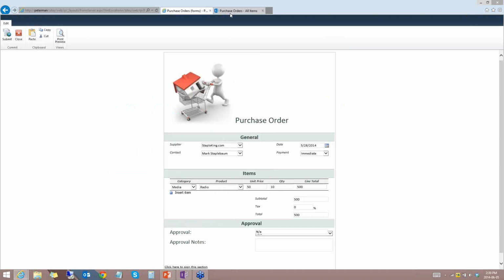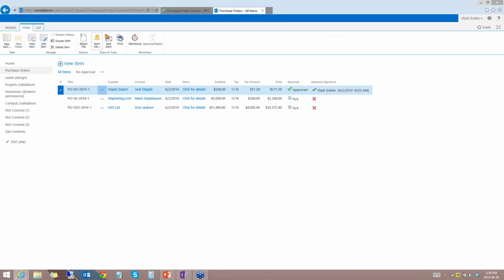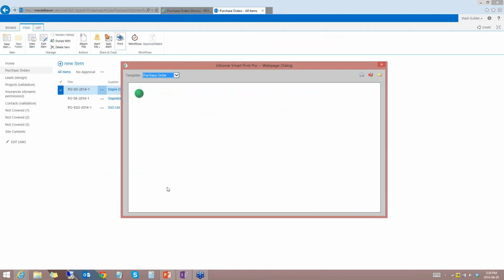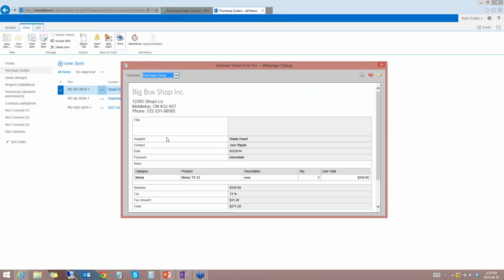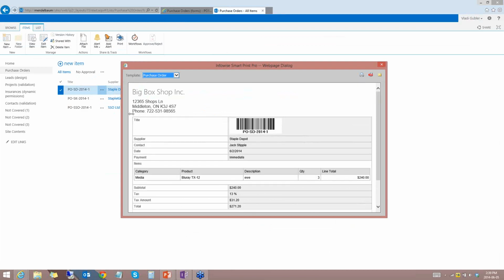Okay. In our case, let's see, first of all, the integration. You can see that we can print from here. We can print from here as well. It's the same. We can select multiple ones and print them. So let's print this one. You can see that the layout is something that we control. So you see the related items here. You see the signature. You see all of the colors and the icons. We can have our own header, our own footer here, and we can even have barcodes.